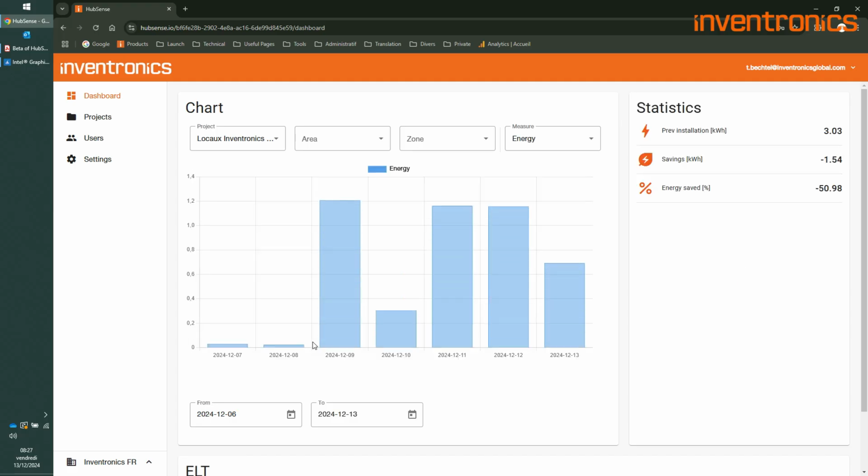Once this gateway is installed and configured, you will be able to access graphs via the cloud showing you the energy consumed by your lighting, whether overall or zone by zone.